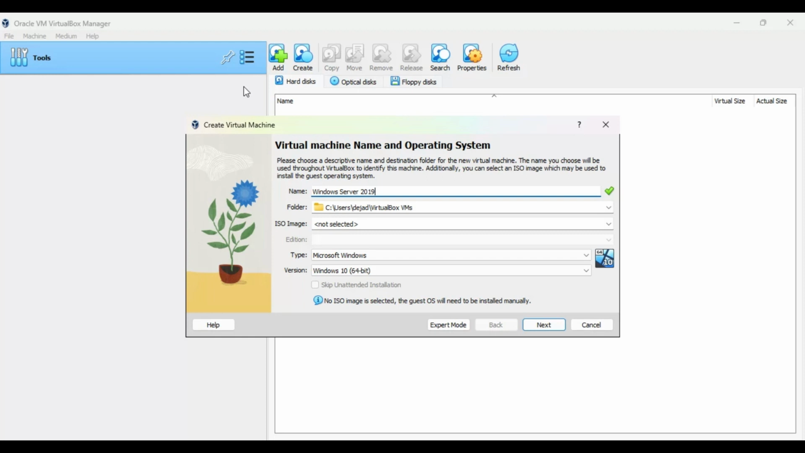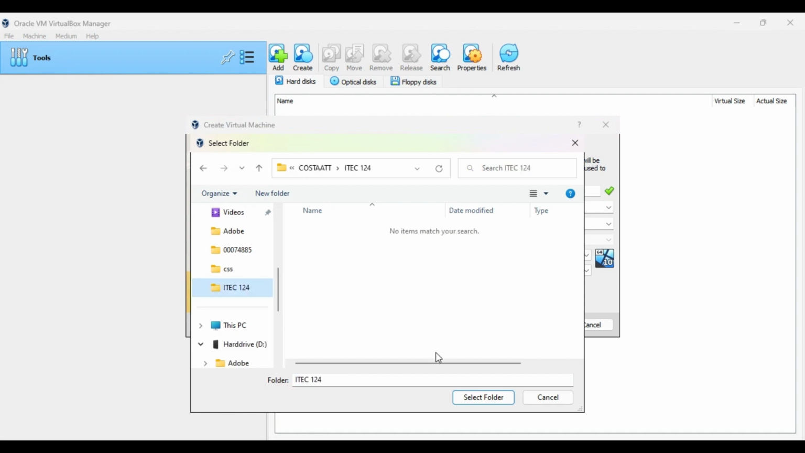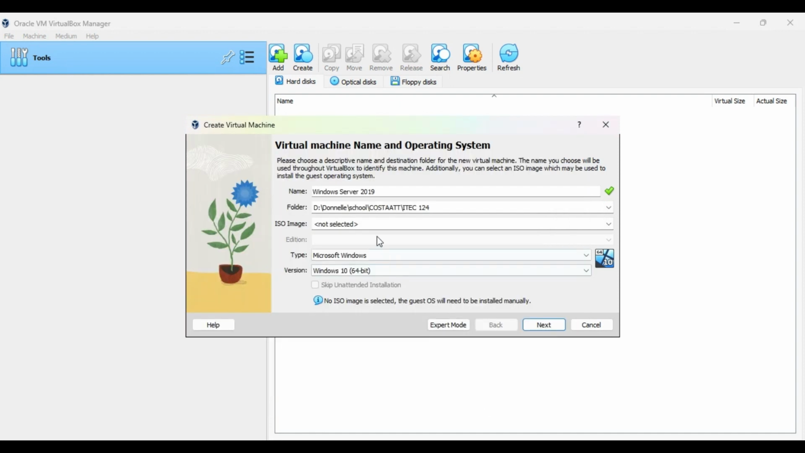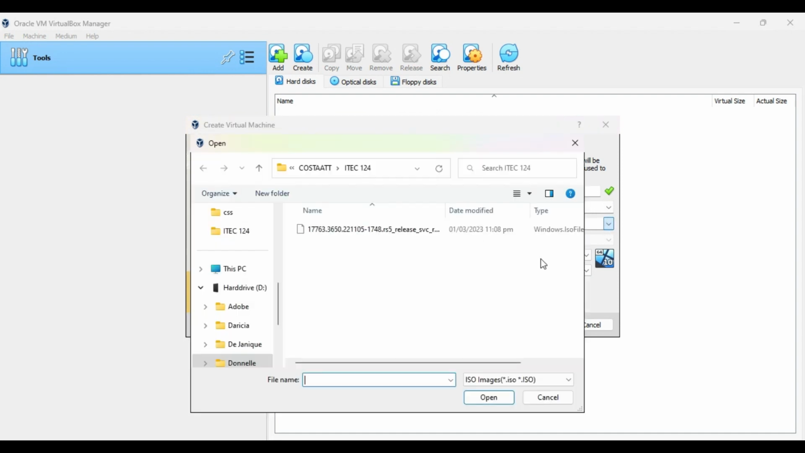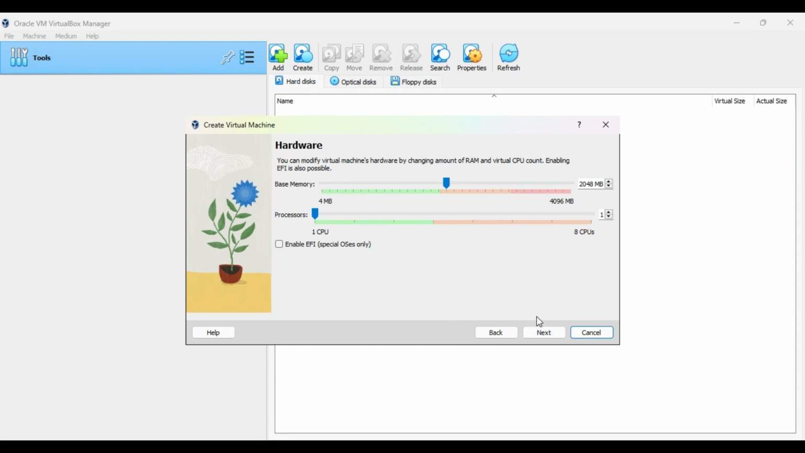using a virtual machine. So firstly, I name my virtual machine Windows Server 2019, and this is optional, but for me I changed where I wanted the virtual machine to be stored. So here you'll see me changing the file directory. Now I'm going to attach my ISO. If you see, you can see that the version automatically switched to Windows 2019.